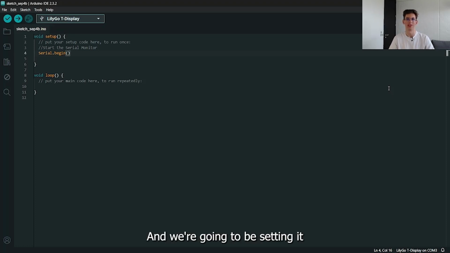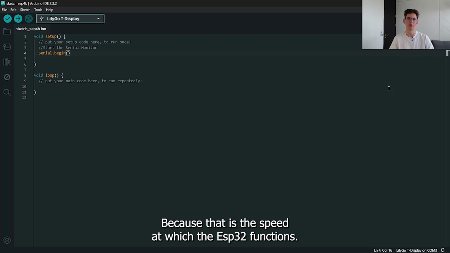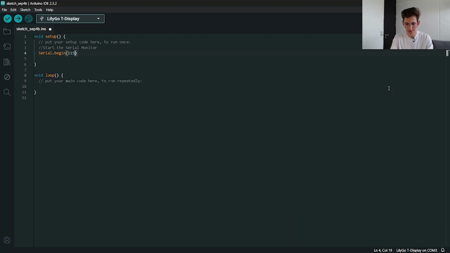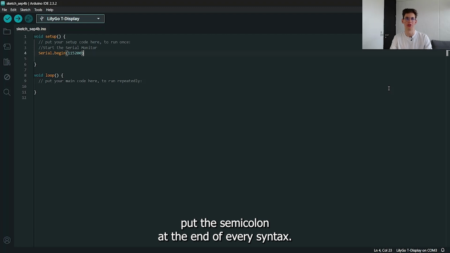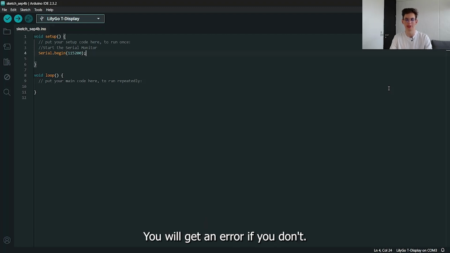And we're going to be setting it to a baud rate of 115200 because that is the speed at which the ESP32 functions. Remember to always put a semicolon at the end of every statement. You will get an error if you don't.